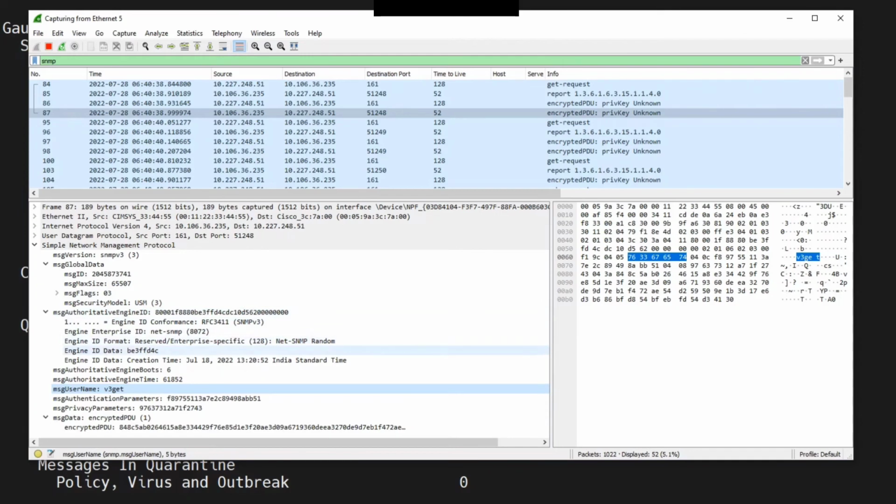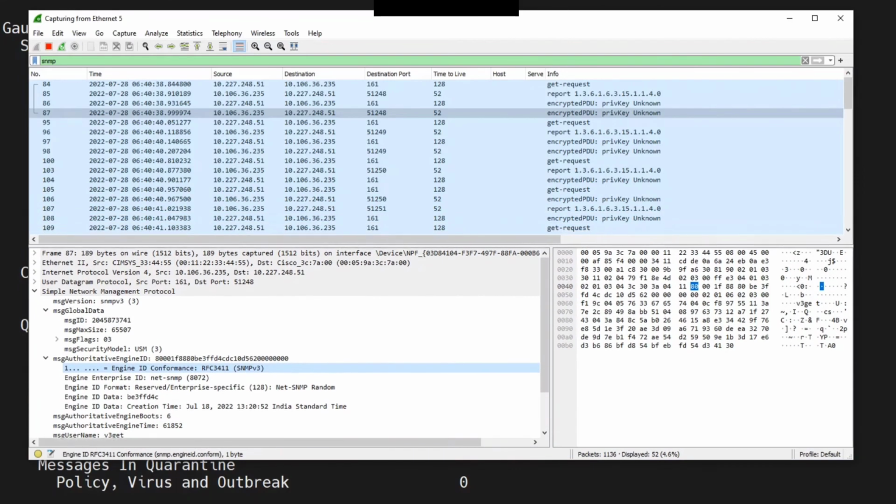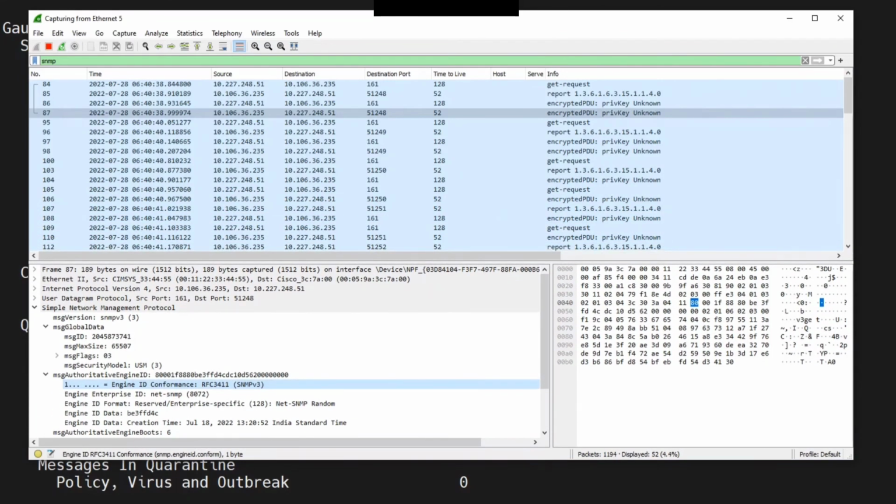So there's a bunch of information if you want to go for it. It talks about the RFC as well. Well, that's good. So you can try it out and go through the information. I'm not going to make it a tutorial on SNMP directly, but you understand the thing, right? So this is how you can run a Wireshark capture.